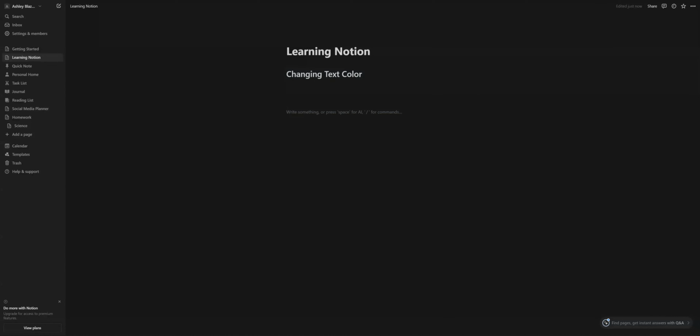Hi there. Today I'm going to show you how to change the text color in your Notion template. So first thing you're going to do is type out some text, then you're going to want to highlight it. Once you highlight it, this little menu should pop up.